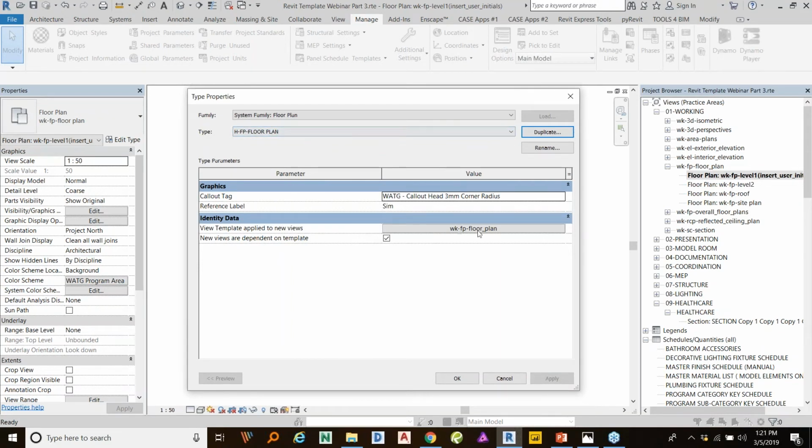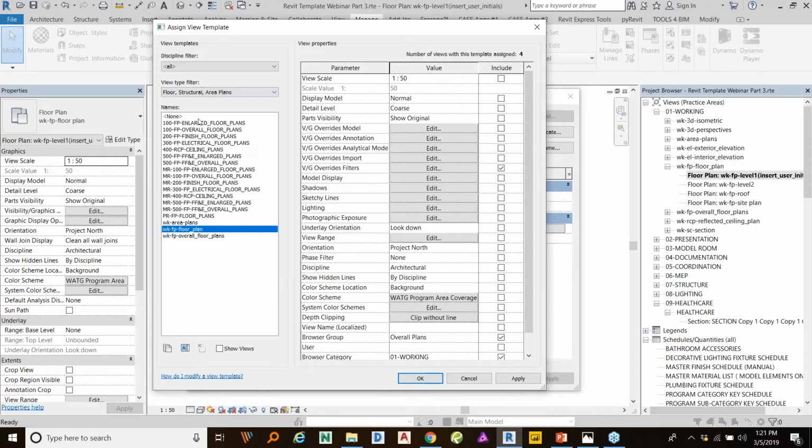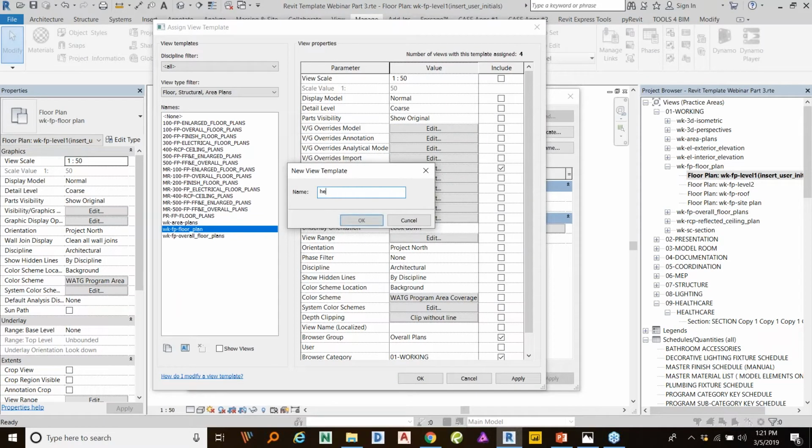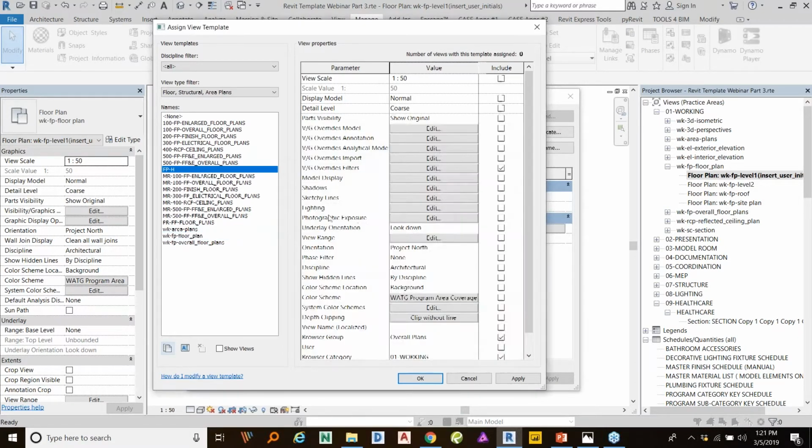Now I need to coordinate the view type with my view template. Here I don't have a view template set up for my healthcare. So this is what I mean where this could get really large or really small depending on how you want to control it. But if you name it correctly, I don't see the problem. Or if you have the same type of view template that you want to apply to it, that can also work. I'm just going to create a new one, and just for our example, I'm going to call this floor plan. Let's call it FPH, and then I'm just going to leave it as is.